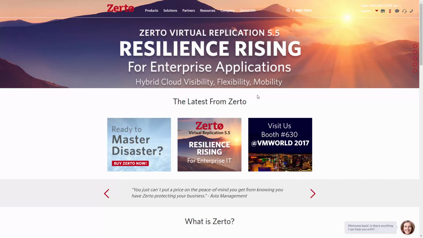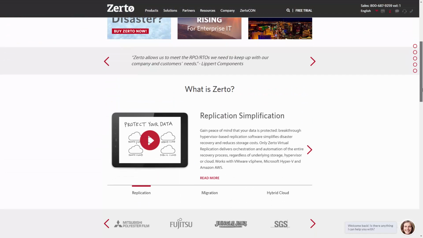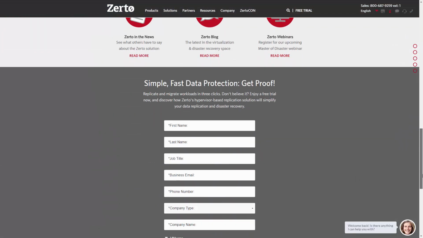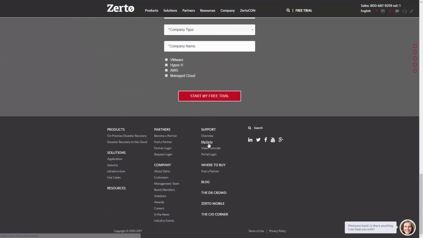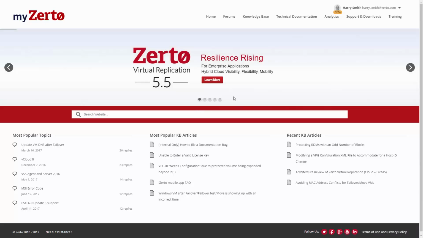Okay, so to get to your MyZerto portal, if you don't know, you go to www.zerto.com/MyZerto, or you can scroll all the way down to the bottom and you will see a MyZerto link down here. That will bring you right into the MyZerto portal. Once you're here, you can click on the Analytics button on the top right.